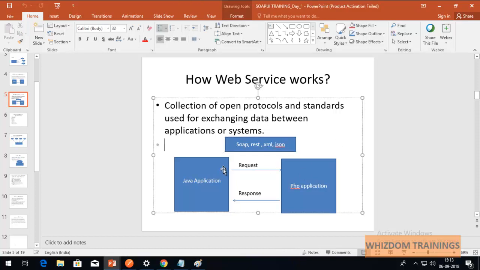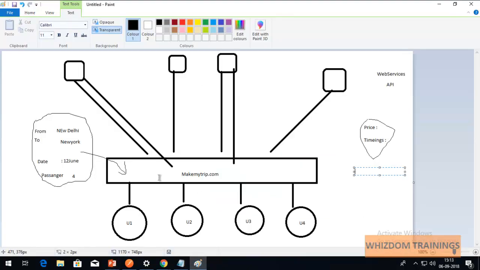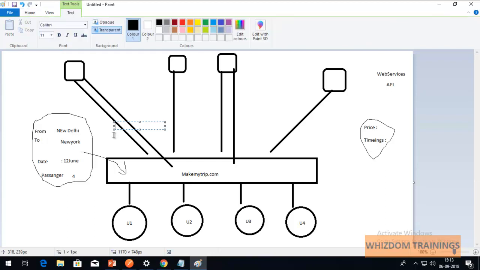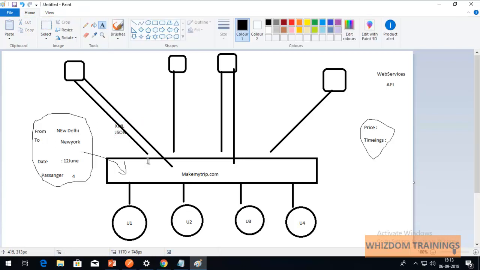So if I come back to the example of MakeMyTrip, the request getting formed by MakeMyTrip can follow the REST architecture or the SOAP protocol, but the request will actually be written either in the form of XML or in the form of JSON. Okay, so now let's understand what XML is and what JSON is.